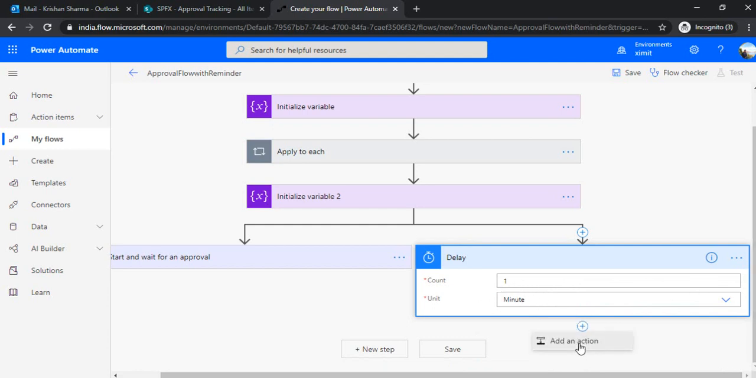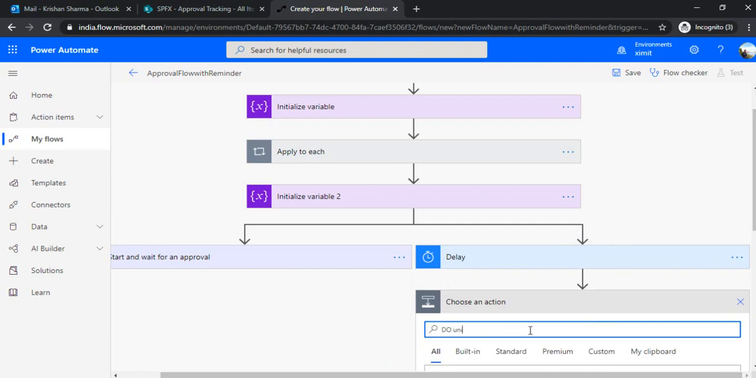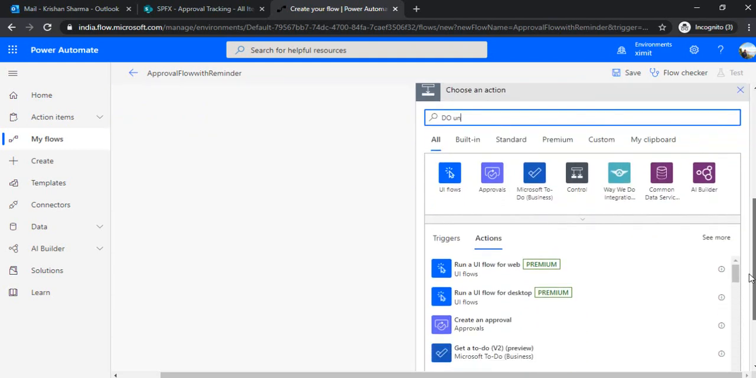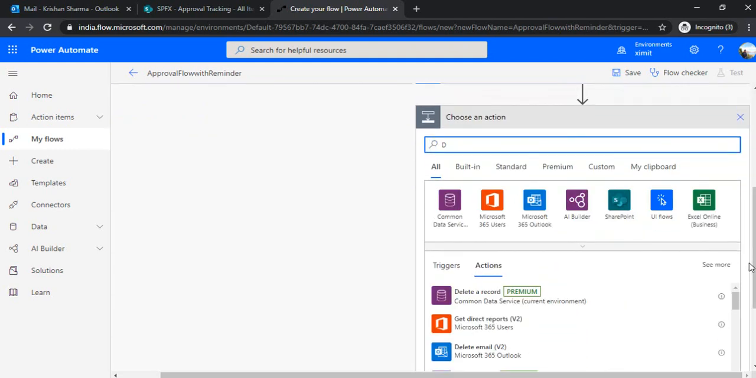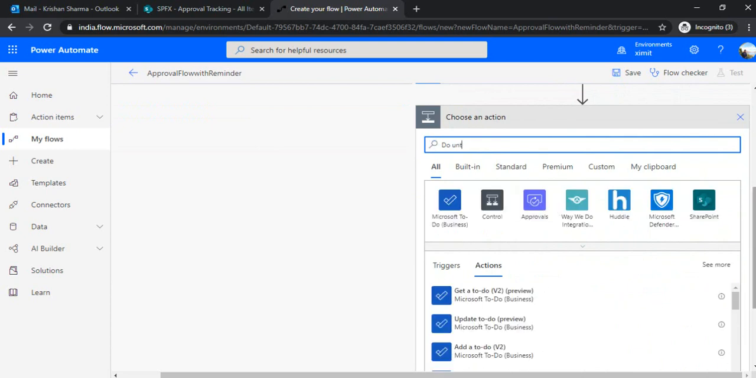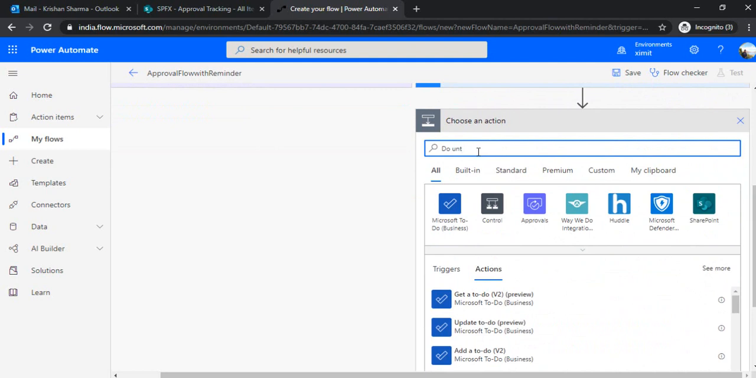And after that, I'll use one loop which will check whether my task has been actioned or not, and if not, then it should keep on sending the reminders. So the action we are going to use is do until, where is that action?